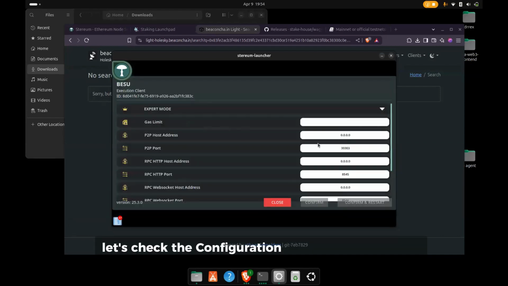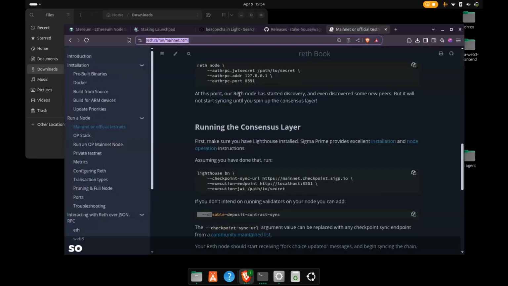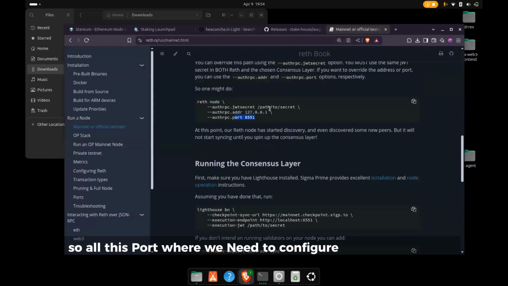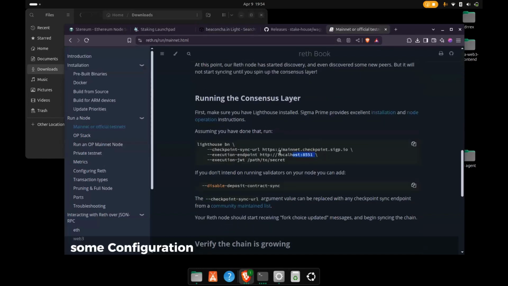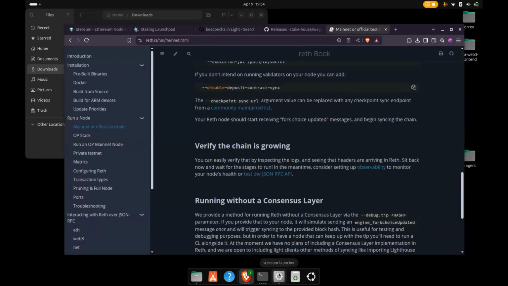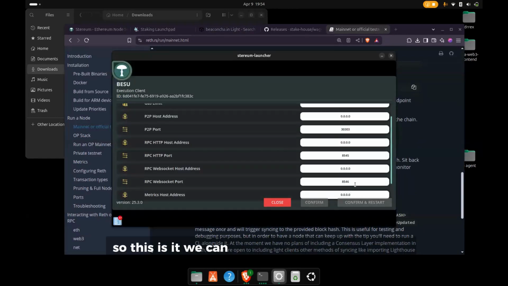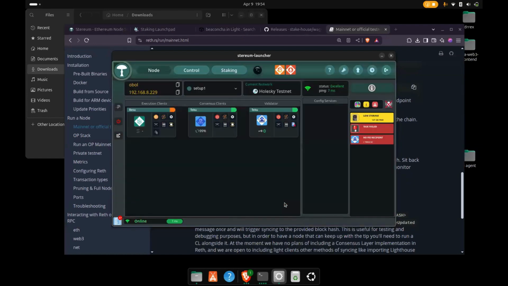Let's check the configuration. This is it. We have port 303, and if you notice on Reth and here, all these ports are where we need to configure and change some configuration. You can decide to change them, they are all here. We can change them here and then save, restart. This should be up.